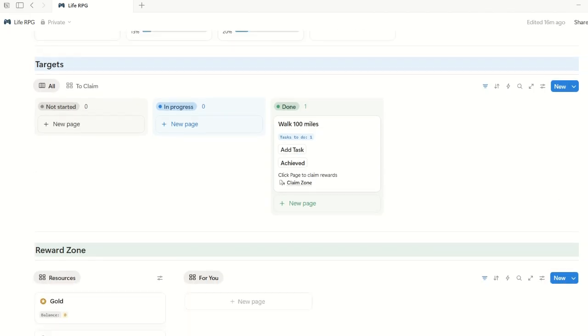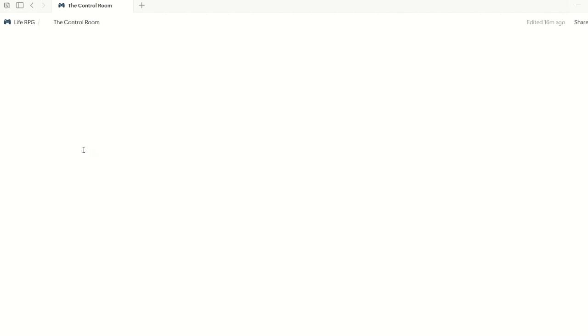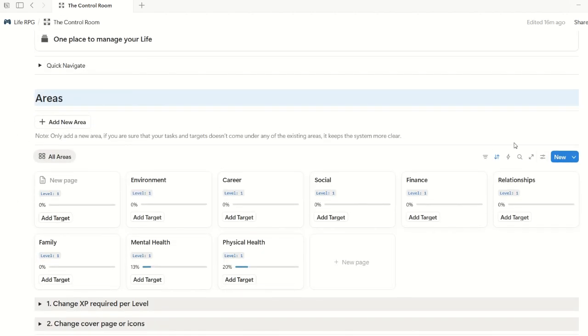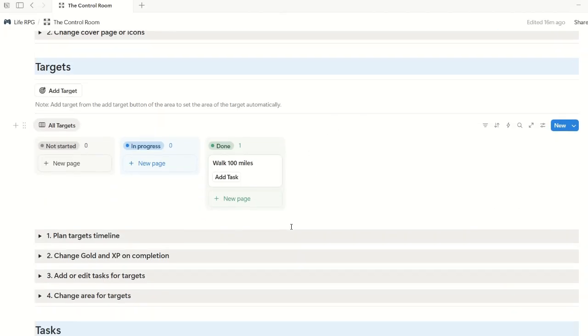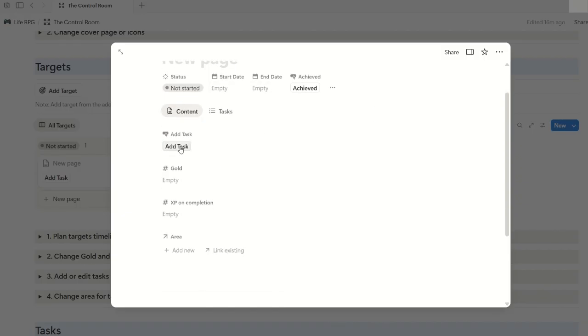To manage targets, you need to go to the control room. So let's go to the control room to see about targets. So this is the control room. In the control room, let's go to targets. Here you can see the different settings that are available for targets. If you want to add a target, just click the add target button, and you can see the configurations for the target. You have to set the start date and end date, and then any existing task that you have for the target, you can just add that.